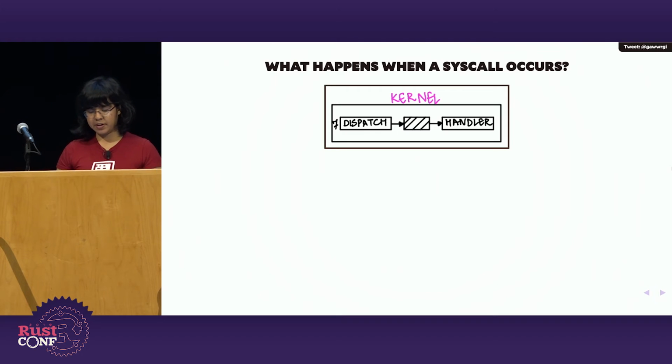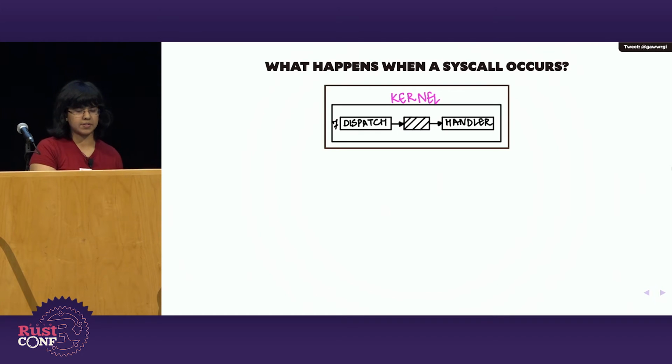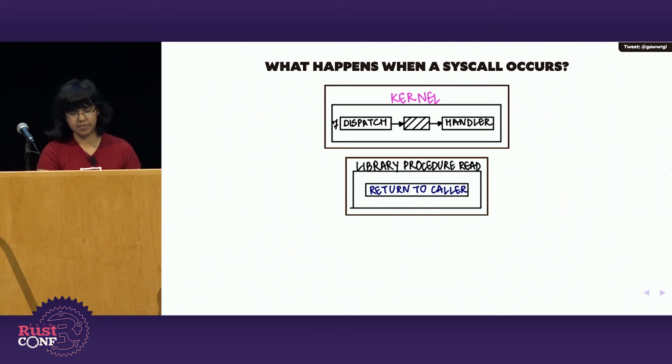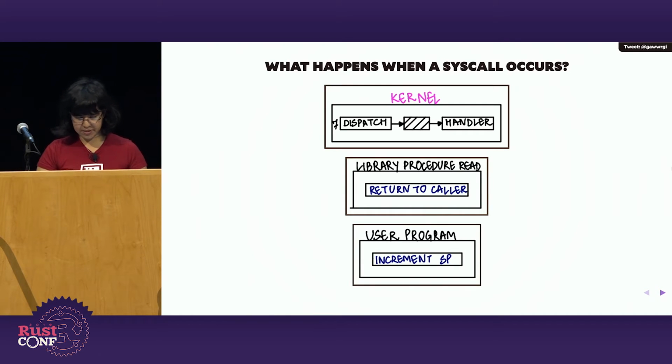And once the kernel does that, there's another context switch back to the library procedure, and finally to the user program. So one thing to note is that system calls are fairly expensive. You have 2 context switches involved.